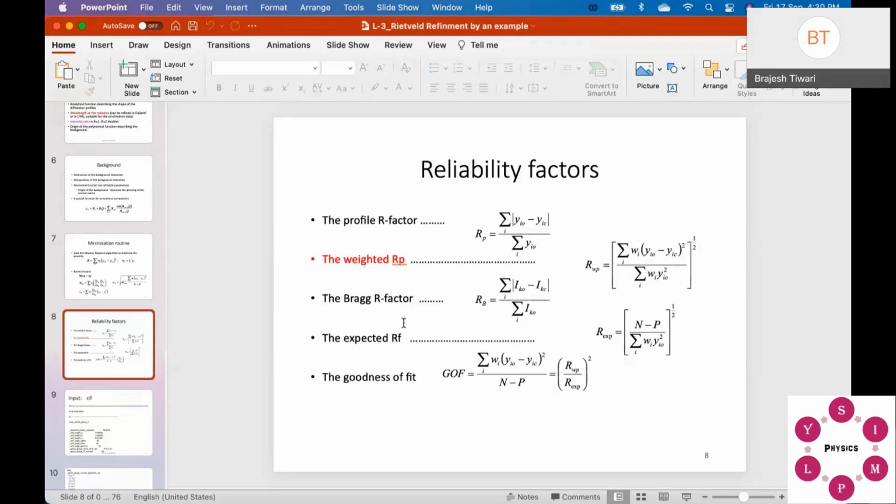But if you just want the information about lattice parameter very accurately, then RP is sufficient enough. RP, or Bragg R as it is sometimes called. If you get a much lower value, less than 10, it's sufficient for publication. Even the RWP, some people usually don't show it, but that is not correct. Whenever you submit a paper, you should always provide the RWP certainly.